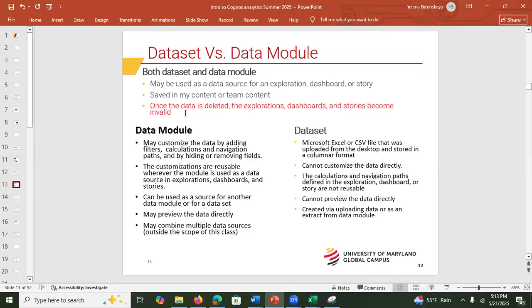What you need to do is create a data module, and add all your calculations and apply the filters in the data module, right? And you can preview the data directly. In general, it is possible to combine multiple data modules. We're not going to do that in this course, but that's something for you to explore after the course.